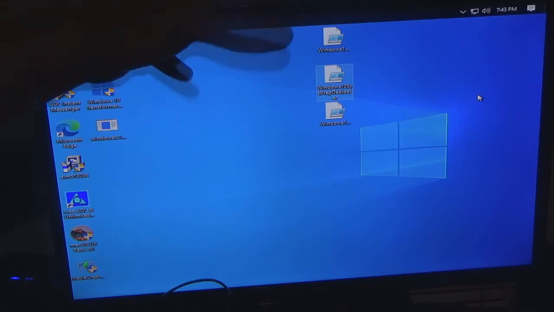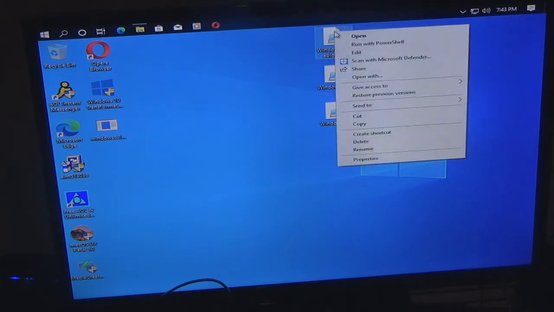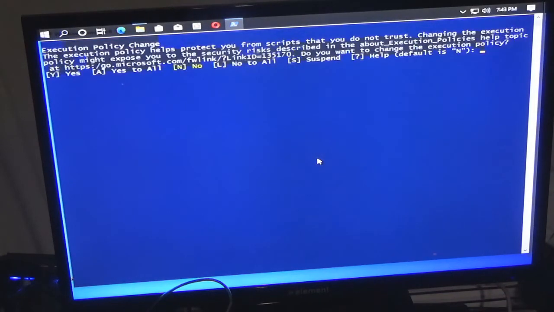Now, with this, the icon is System Shell. The same System Shell that is used on the server operating systems. So what you do in this case is you right-click and you click Run with PowerShell. Excuse me, PowerShell, not System Shell. Click Run with PowerShell. Alright, it says execution policy change. The execution policy change helps protect you from scripts that you do not trust.